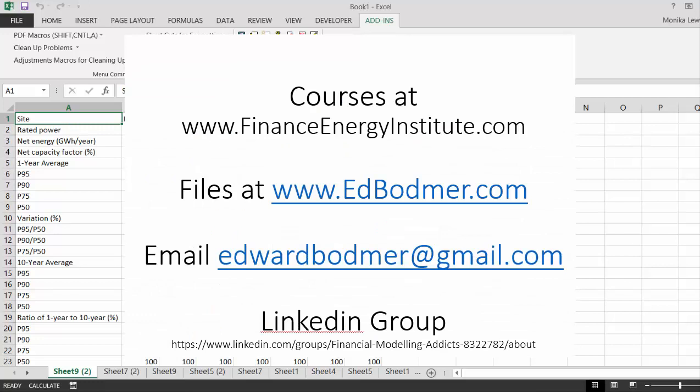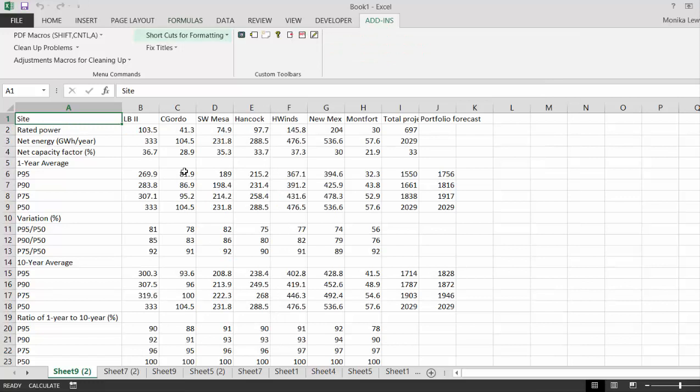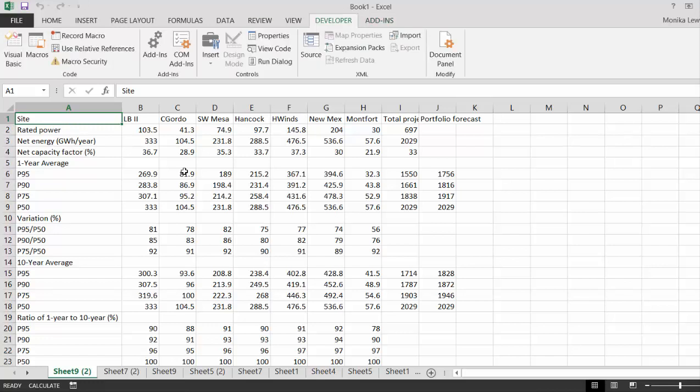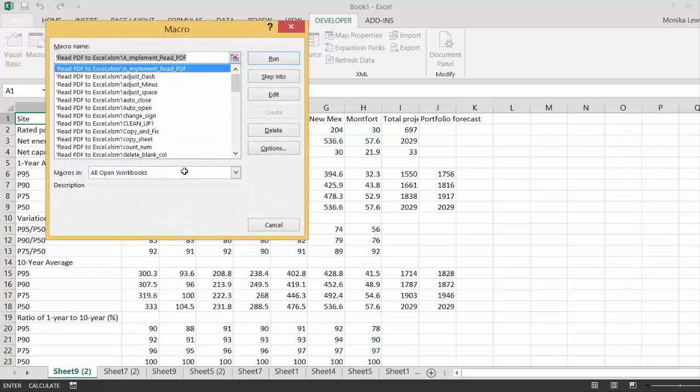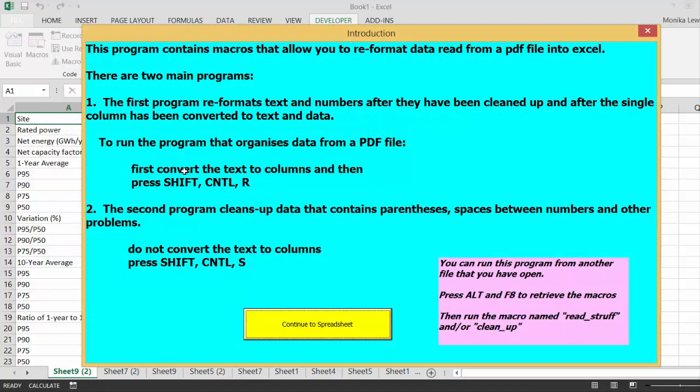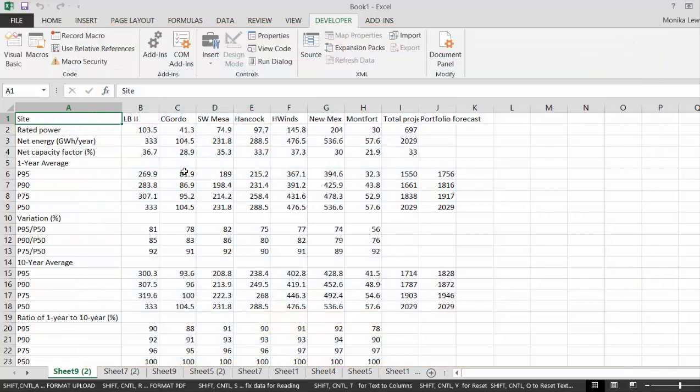Probably I'm going to have to continue working on this just a little bit. The way this works is you find a problem and then you start fixing it, and you see the next problem is worse. Now, if you don't have this little add-in on you, you go to macros, and you have to press this one that says implement the read PDF.